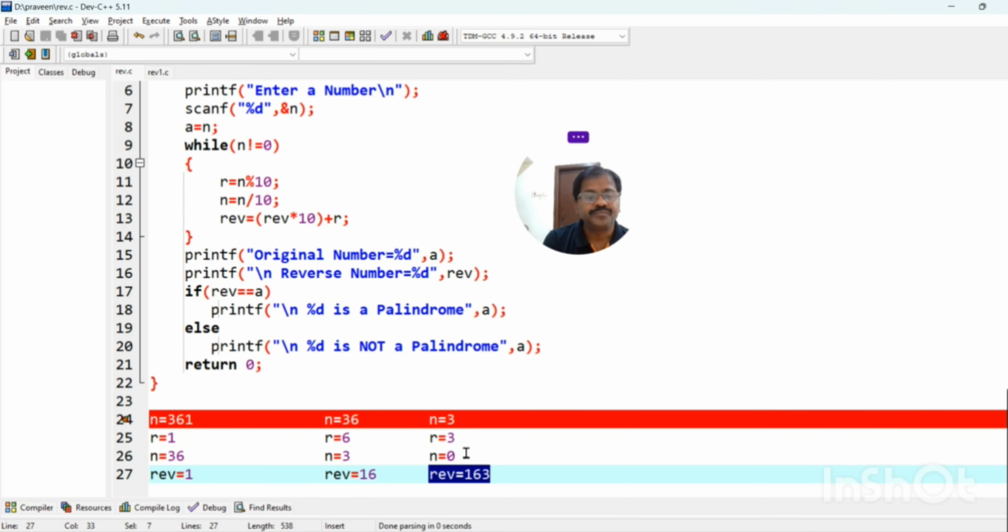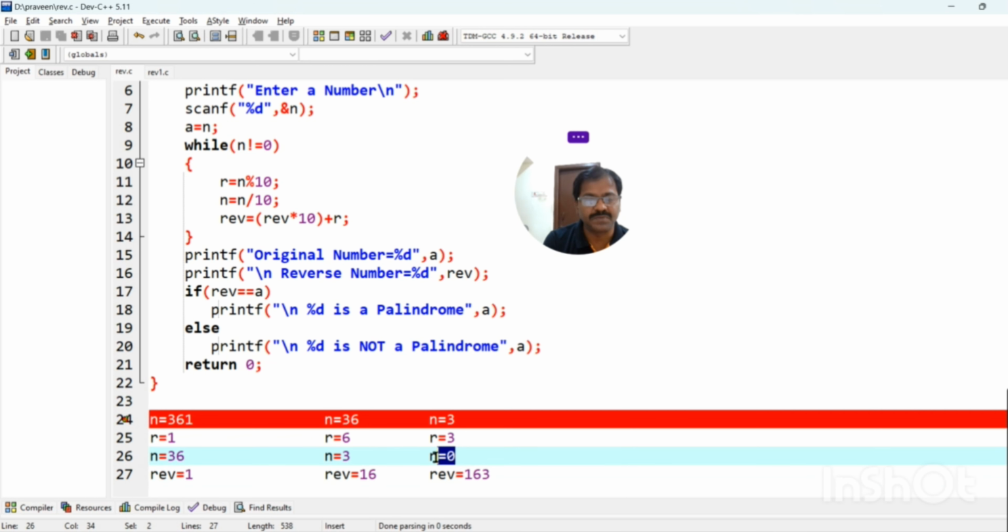Now once again the loop has to be iterated. What's my n? 0. Is 0 not equal to 0? No, the condition is false. Whenever the condition is false, control will come out. The loop will not be iterated, and the block of the loop statements will not be executed. Here n is 0, 0 not equal to 0, condition false. We will come out from the loop.